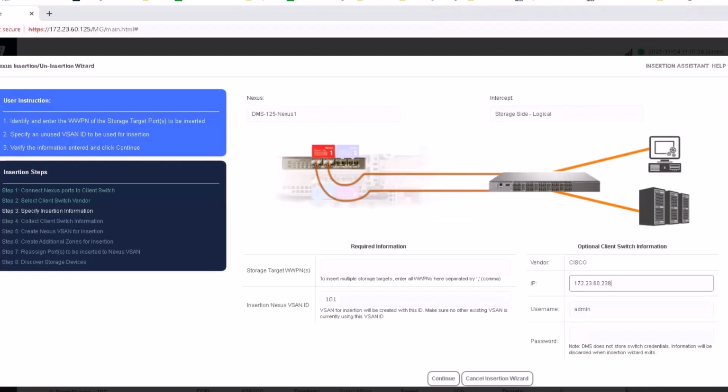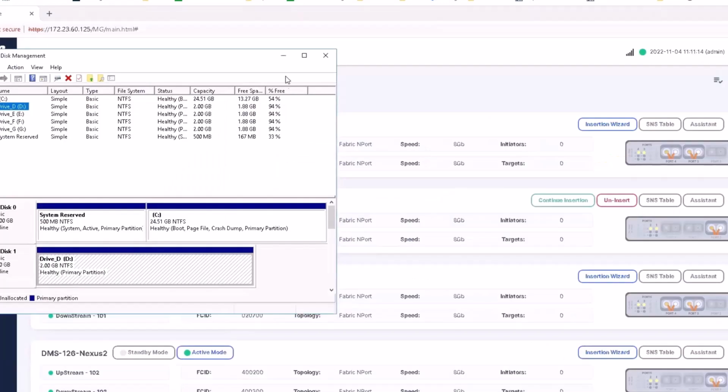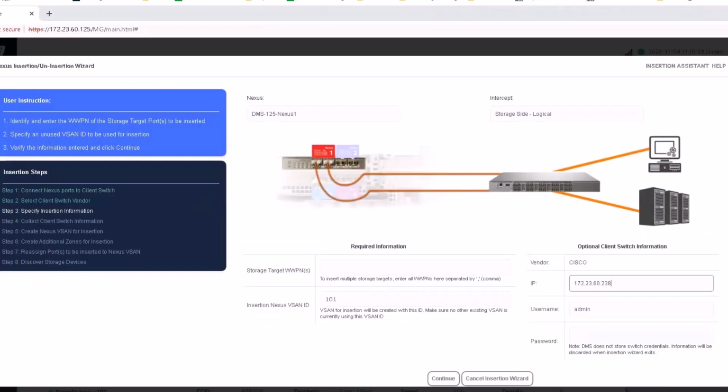From this point on, we'll perform a path insertion of the source migration server between the local storage on-premises and the Azure iSCSI device. We'll migrate an on-premises 2 gig block disk volume to Azure. First, we'll perform storage-side logical insertion using a pair of Cirrus Migrate On-Premises servers. We'll insert DMS 125 Nexus 1 for VNX Target 1 first.